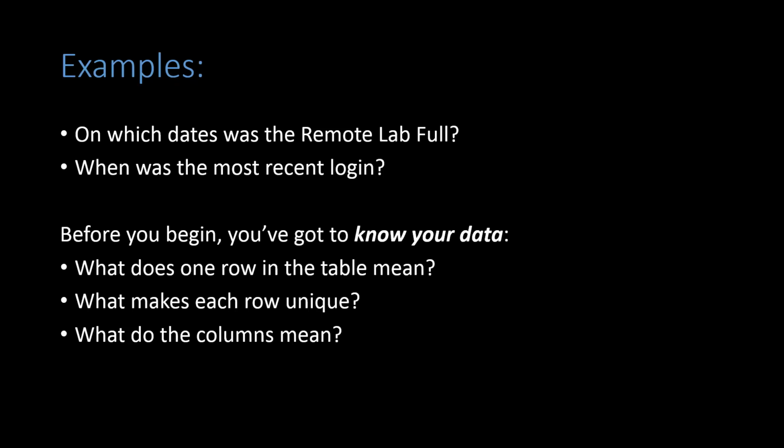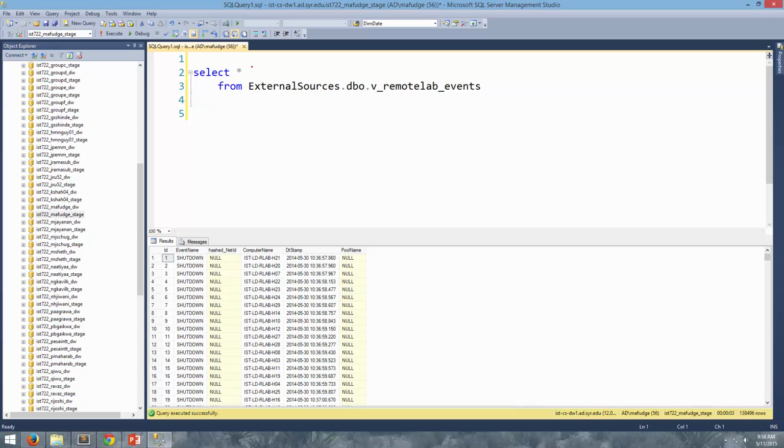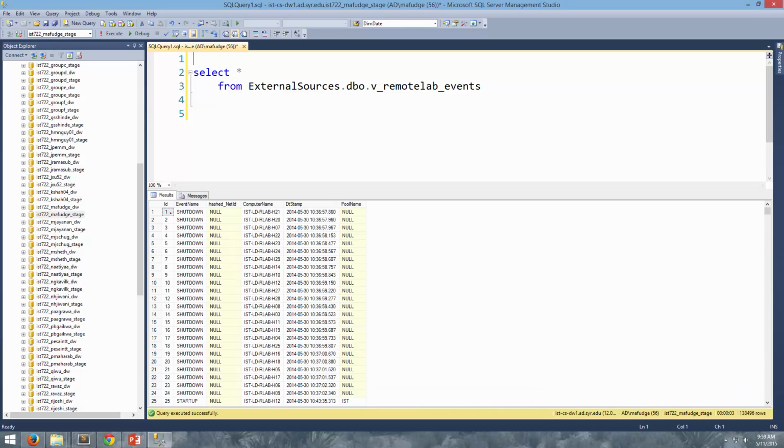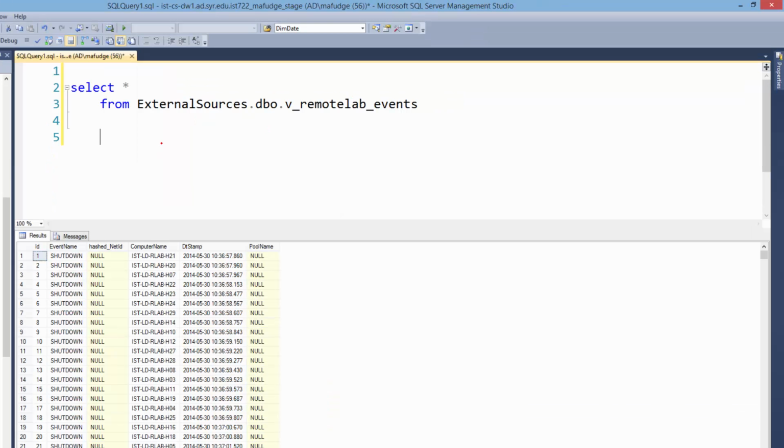On which date was the remote lab full? Let's see if we can answer that question. Data profiling is all about getting to know your data. One of the first things you need to do when profiling data is identify what the business key is. You need to understand what one row in the data set you're looking at means. Here's my data set. What does one row in this data set mean? I need to understand that before I can continue.